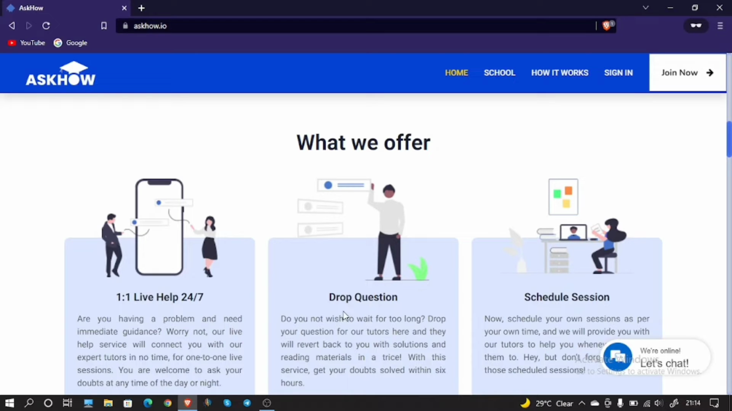Second is drop-off question. In case you do not have time to connect with the tutor for a particular time period and you just want the solution to your question, then you can just drop a question to our tutors. They will check your question and provide you the solution within a certain amount of time.